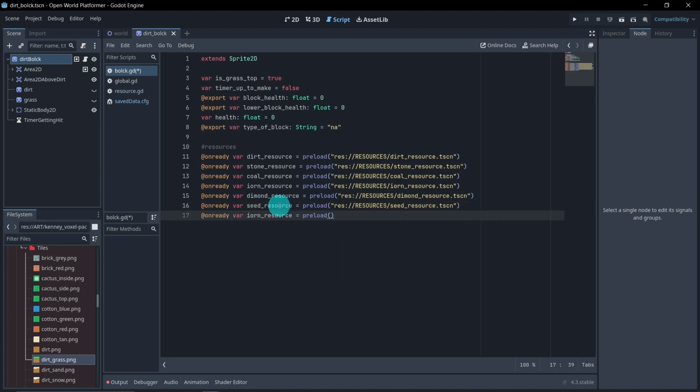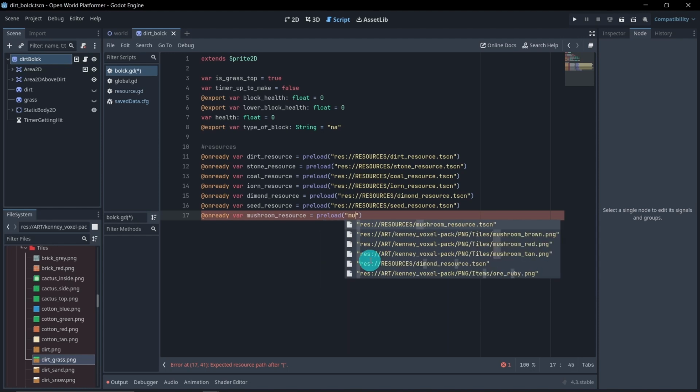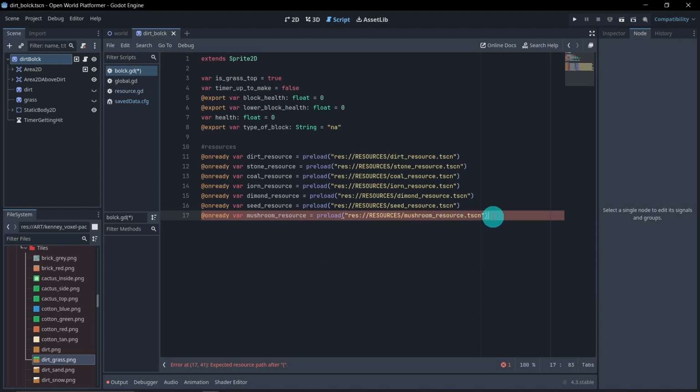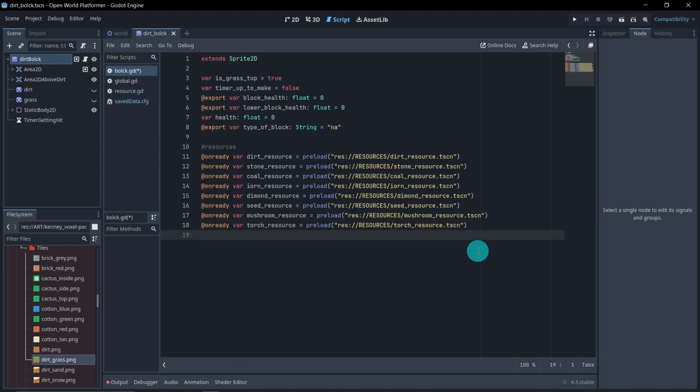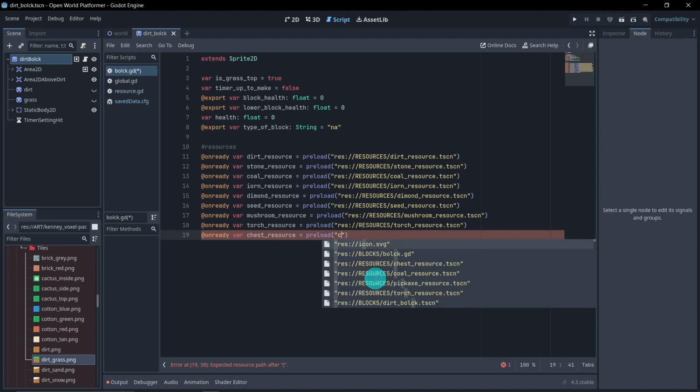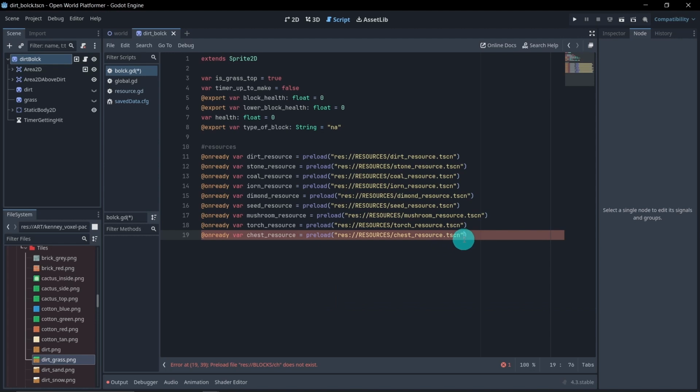Next one, let's do mushroom. Let's do mushroom here. Perfect. Double quotes inside. Type in mushroom, select it. Perfect. Awesome. Paste it below. Next one we're going to do is for the torch. Let's do torch. Inside of here, let's type in T for torch, locate torch_resource, and there we go. Awesome. Next up, let's do the chest resource now. So let's do chest. Double quotes inside of the parentheses, CH, chest_resource, there we go.